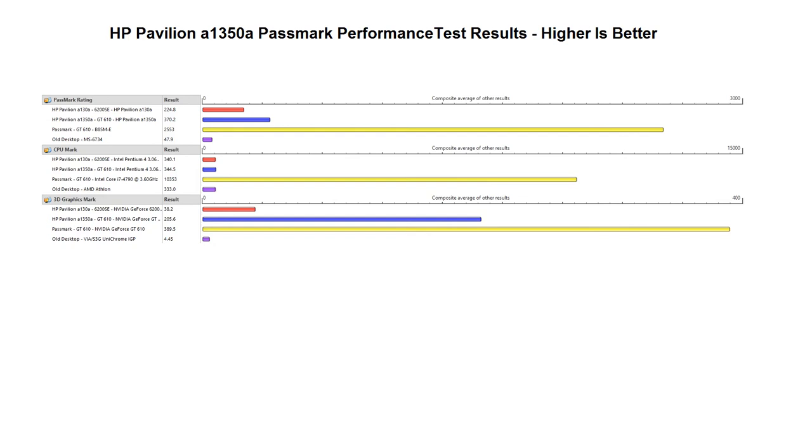In the purple I have also loaded in the other old desktop which does not have a graphics card at all, so you can see how it compares to the HP Pavilion A1350A. The reason why I didn't put the GT 610 into that desktop is because it does not have a PCI Express port.